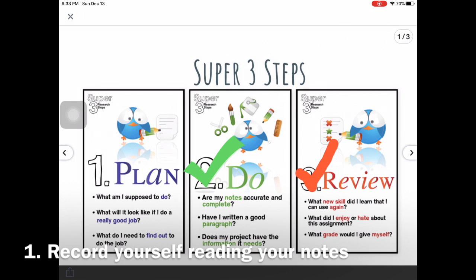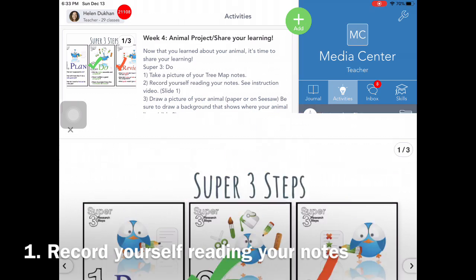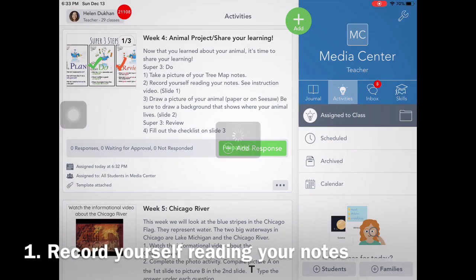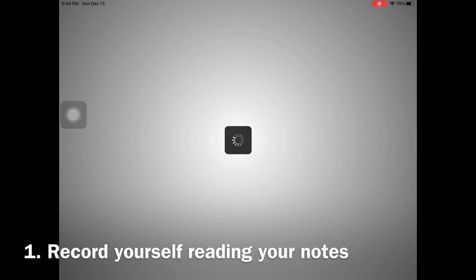We're going to record ourselves talking about our notes, and then we're going to share a picture that we drew of our animal. And at the end, we're going to review how we did on this project. So you're going to add the response. You're going to go into your assignment.